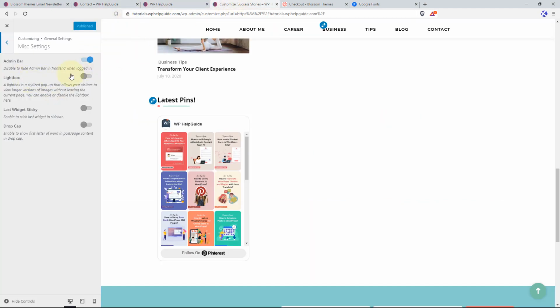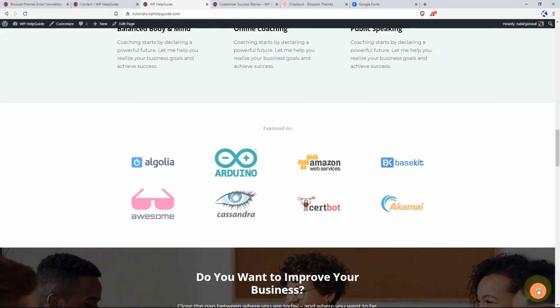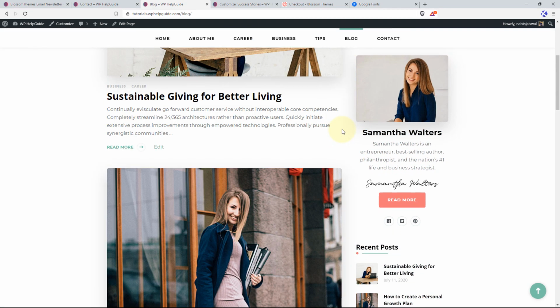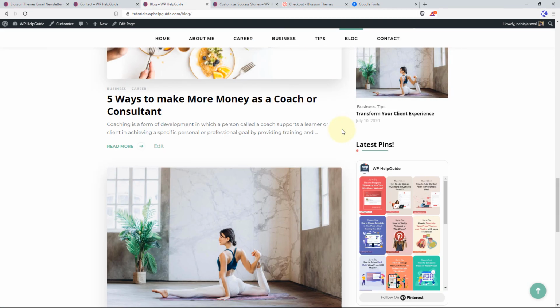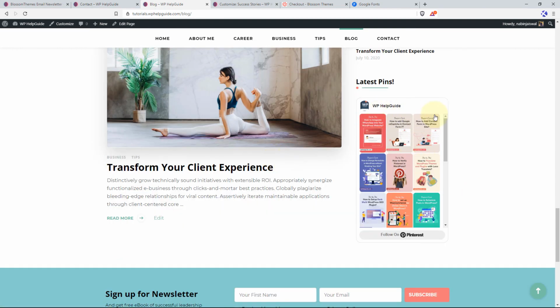Then the next one is the lightbox. When you enable this option, the images will pop up when someone clicks on the image. Then the next option is to enable the last widget sticky. So let's enable this option and see how it works. Let's go back to our site and go to blog, and let's scroll. And as you can see here, this is our last widget and it is sticky now. You can use this feature to place your newsletter or your call to action button or any other thing that you want to target to your customers or readers.